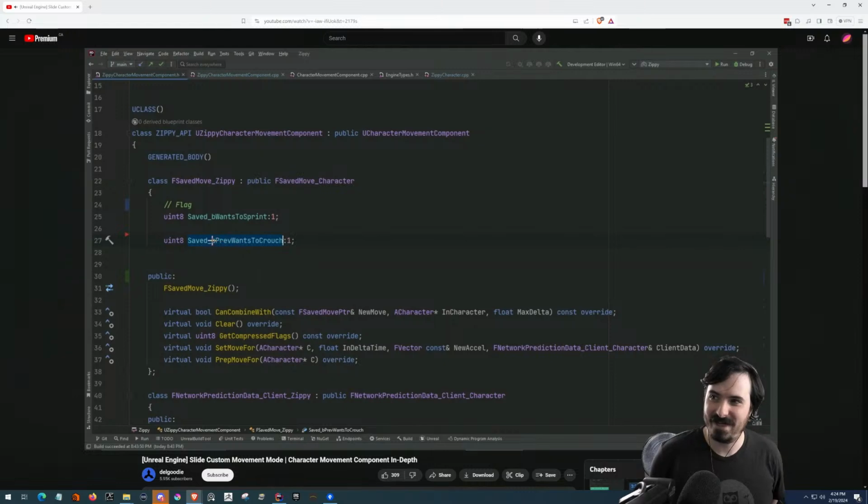Previous wants to crouch, or just the previous value of wants to crouch. And basically we're just storing the previous value of a flag. The reason we're doing that right now is we want to get this edge detection where we detect if the wants to crouch flag goes false to true, or vice versa. We can detect when it's flipped.